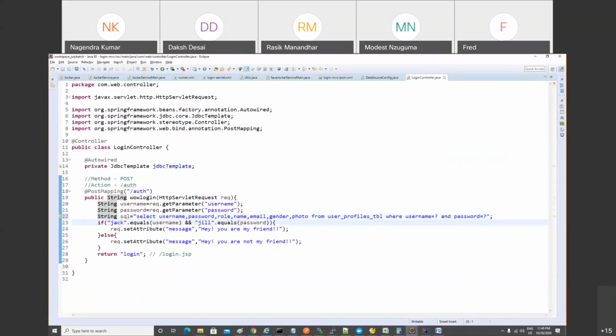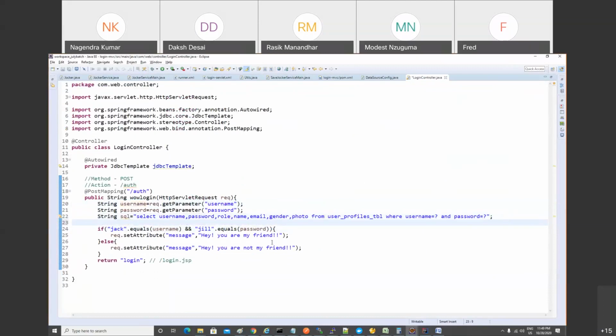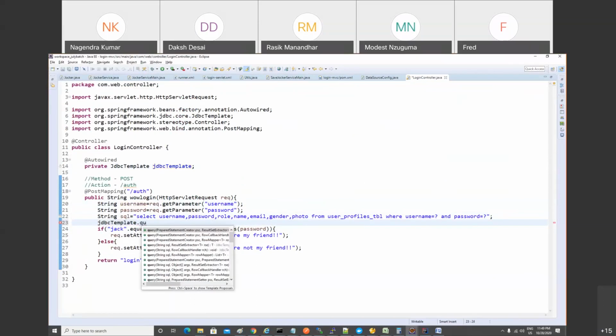Now you can fire the query. Like here, you know how to fire the query. You can use the jdbcTemplate bean, right? And there is a method, queryForObject.